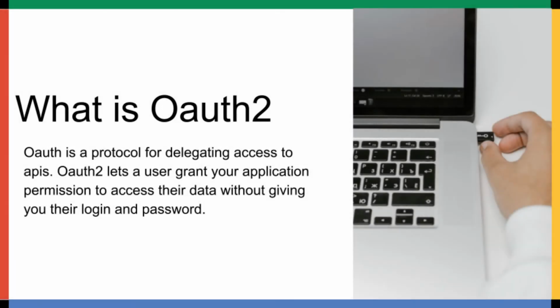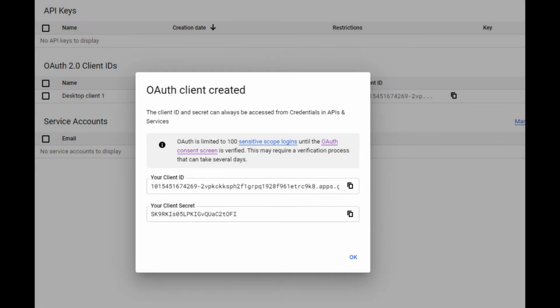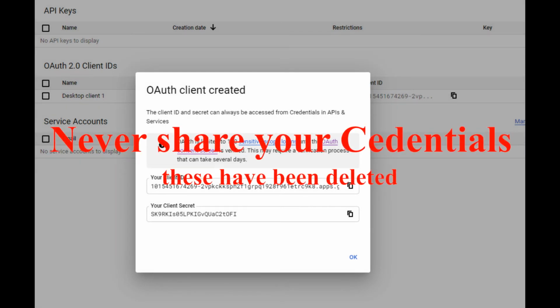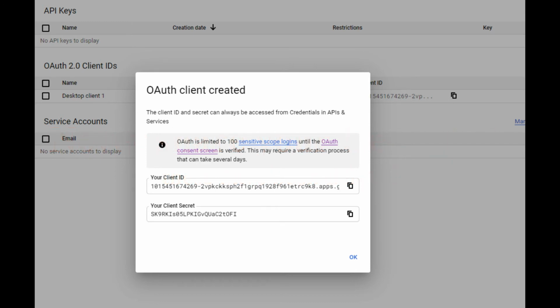So how does OAuth actually work? What we need is a way to authorize an application to access user data without the user's login and password. To achieve this, we use an authorization server. In order for your application to use an authorization server, it first needs to be registered on that authorization server. Basically, you need a client ID and a client secret to identify your application. The client ID and client secret will identify your application to Google on every request.